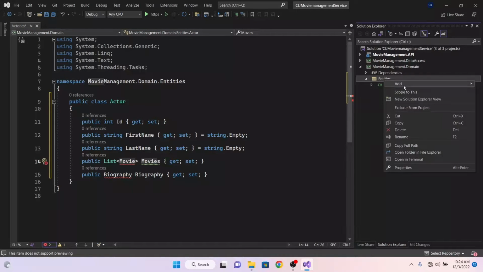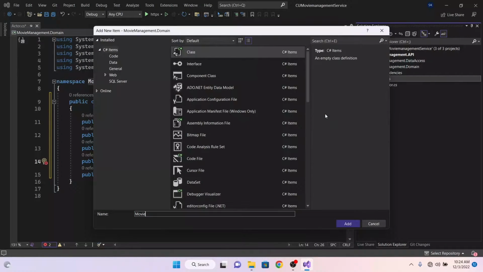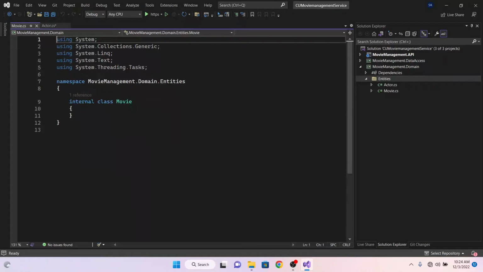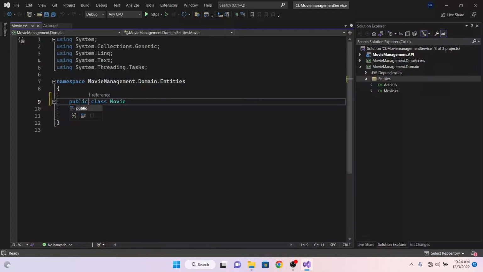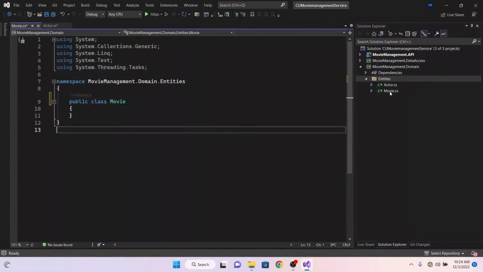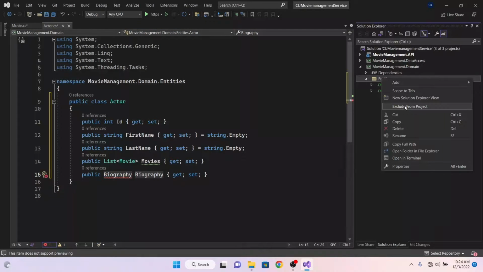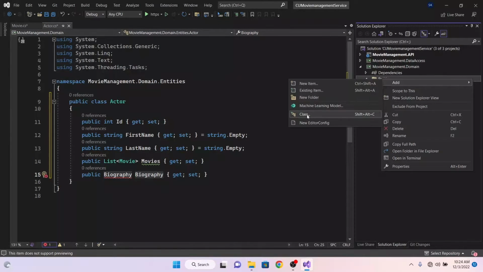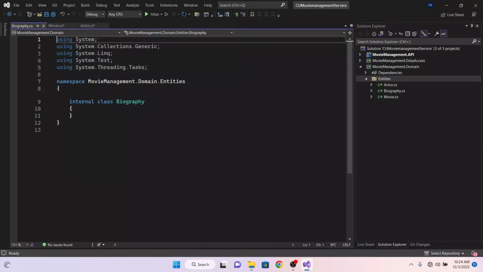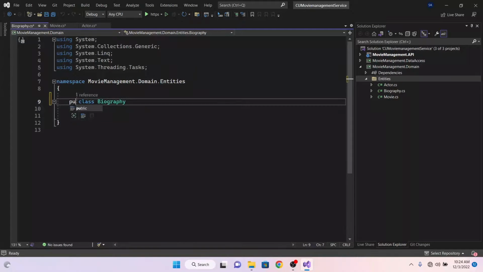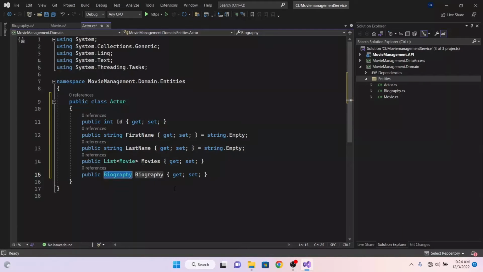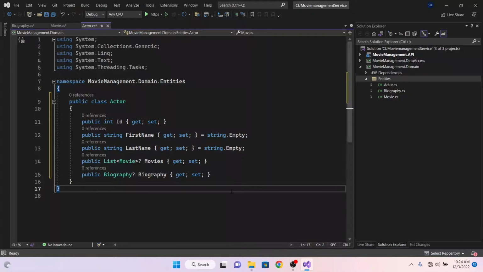So in entities, you're going to add an entity called Movie, make it public, and also let's create another entity called Biography. Add class, call that class Biography, make it public. All right, so let's make this nullable so that when you're creating an actor, it shouldn't be a must to add the others.